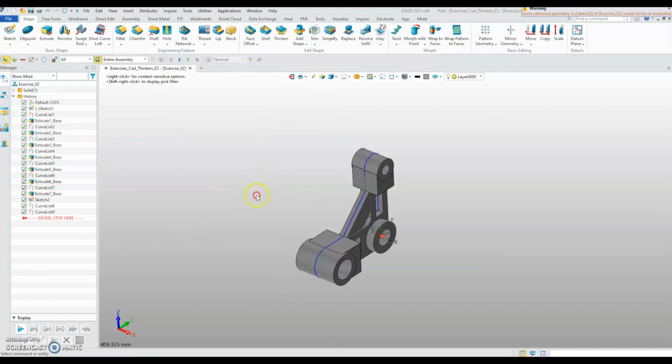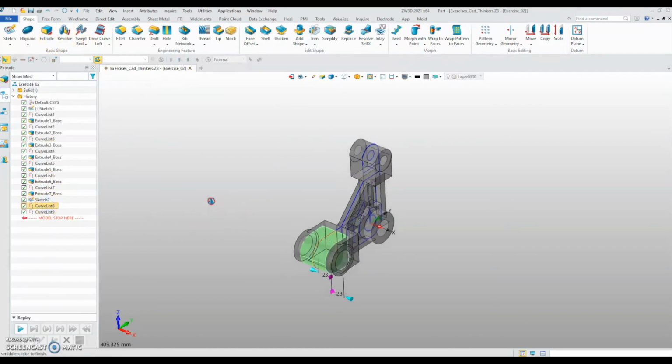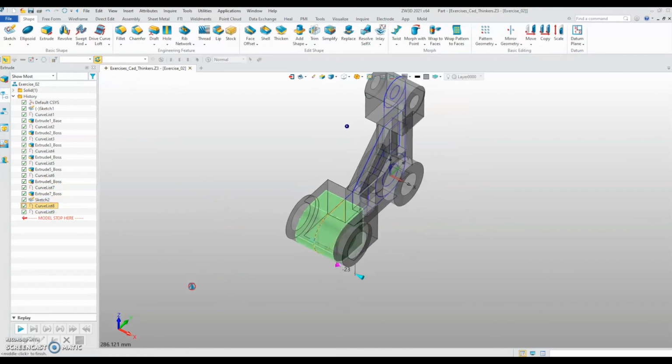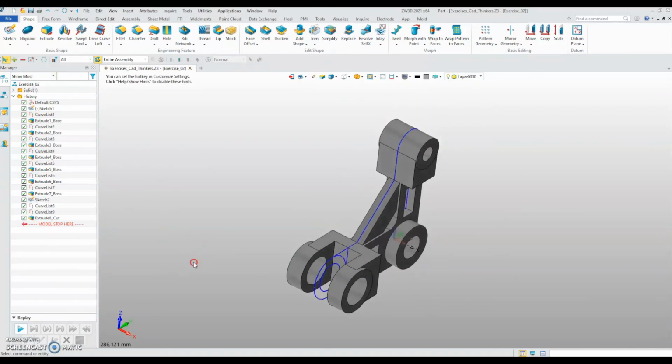Now we're going to remove what we want to remove here. So extrude. Start off with this one, and this one's going to be 34. And this one's going to be 34 divided by 2. And then we're going to click on remove. Here we go, that's what we're looking for.